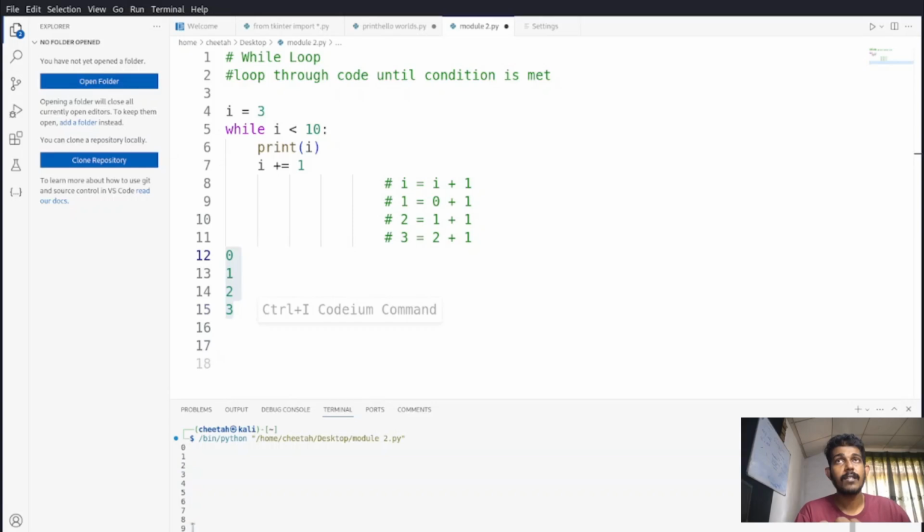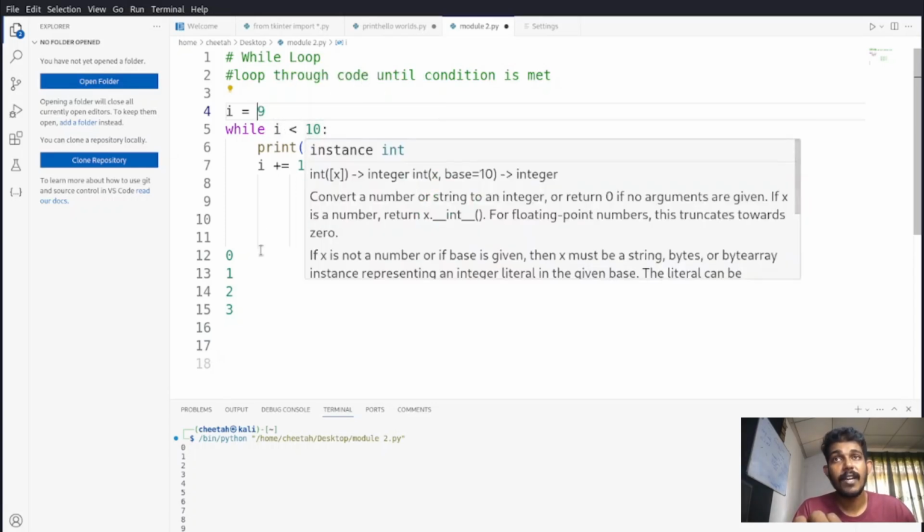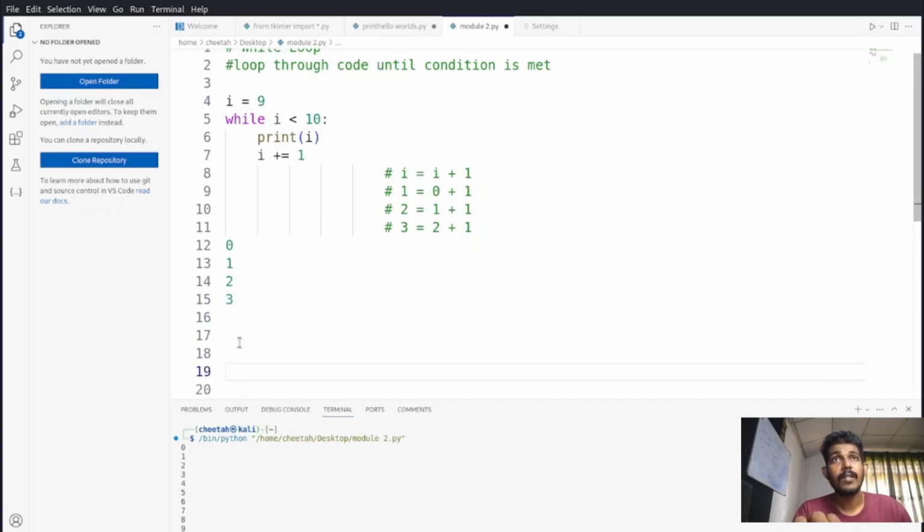So now suppose i is number 9. What will happen? 9 is less than 10. Yes, it is less than 10, so it will print number 9. Now again in here, i is equal to 9 plus 1. So now i value is 10, right?